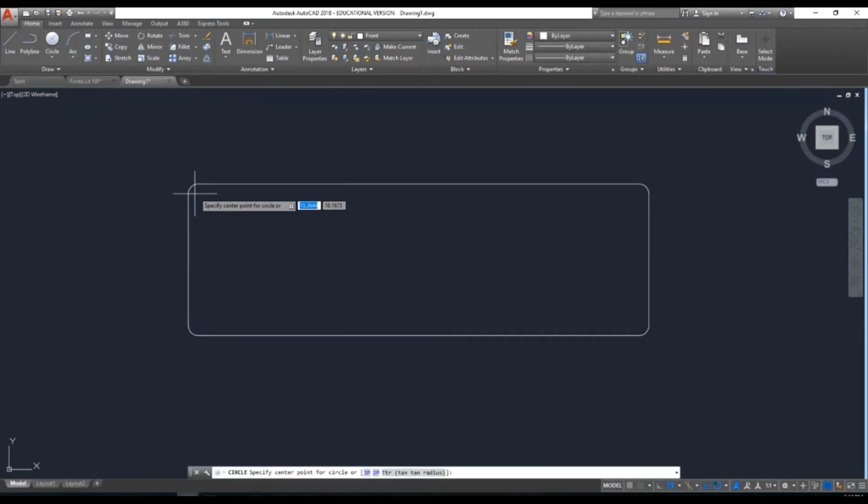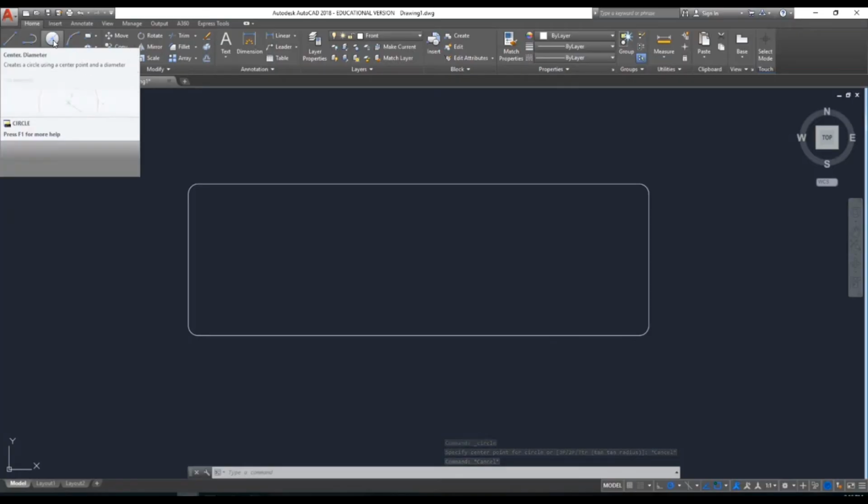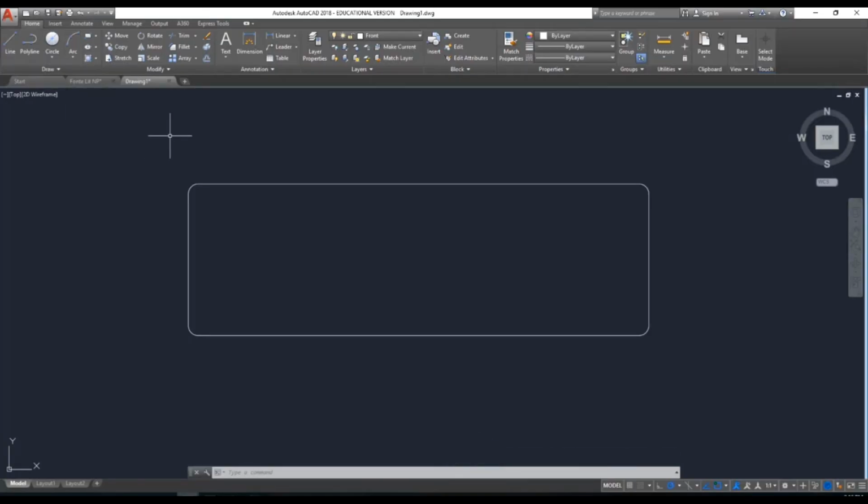So now I want to draw my circle. And I want to draw the circle so it snaps to the center of this radius that I created here. Does that make sense? The way to do that is it should automatically pop. I should be able to snap to the center of that radius.